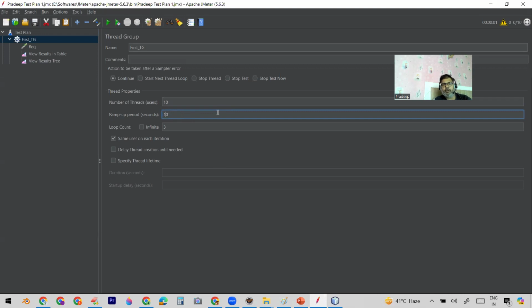Suppose we have 30 users, 30 threads, and we give the ramp up period as 120. So we are saying that the 30 threads, 30 users, are given 120 seconds to come into the performance test. They need to be involved within 120 seconds. All the users should be in the picture. So now every user will come one by one.